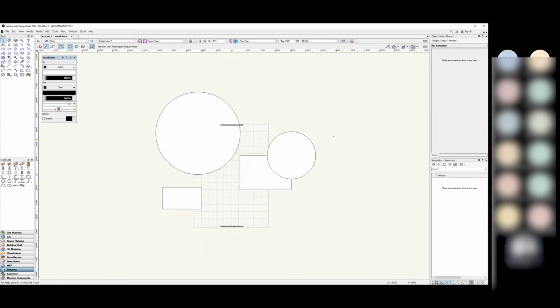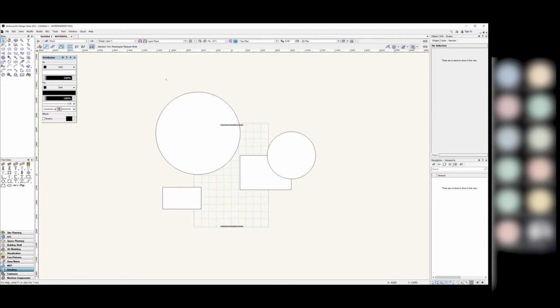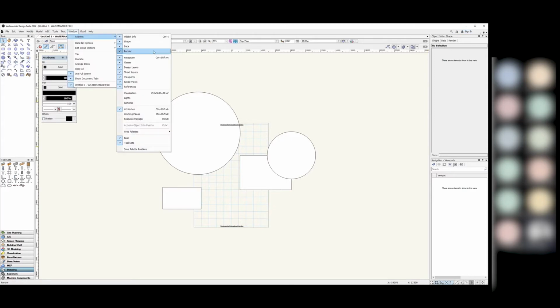So you could choose to dock it somewhere, or you could just choose to close it and reopen it when you need to. And if ever you accidentally close any of these, you can always just go back to Window, go to Palettes, and you can always reopen your palettes here.